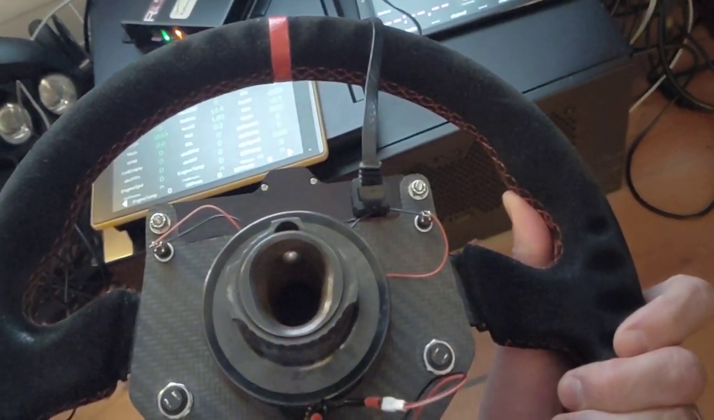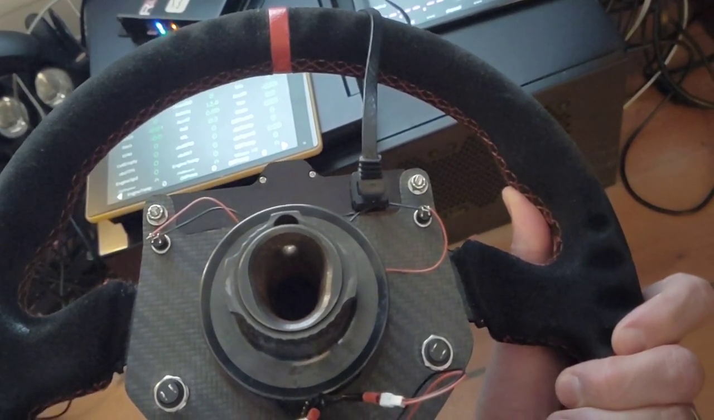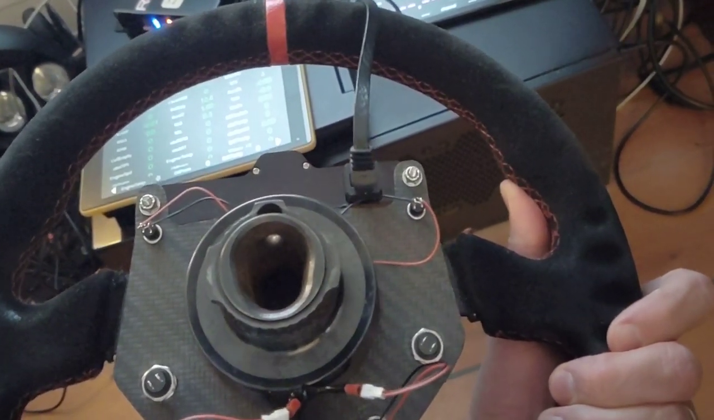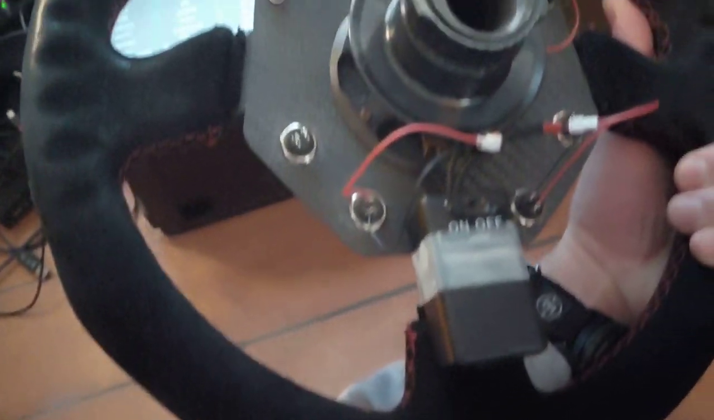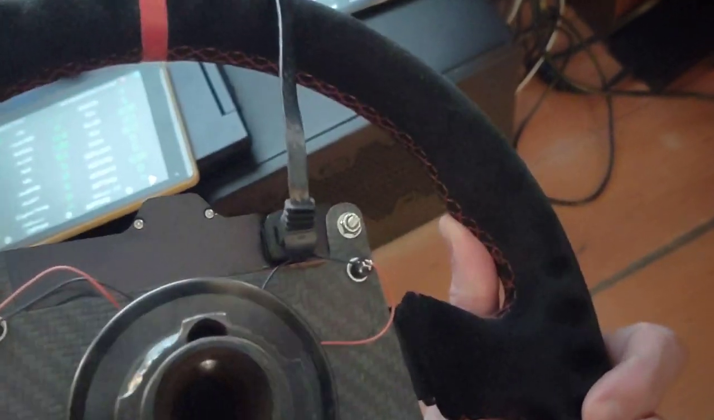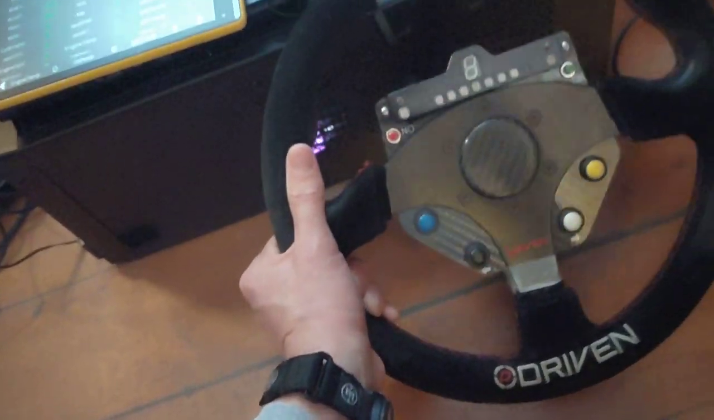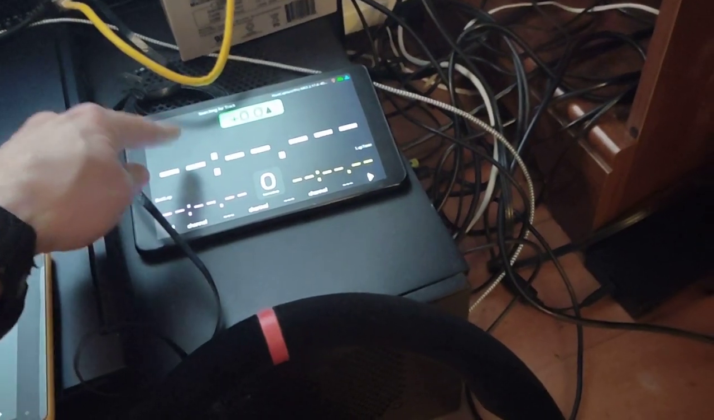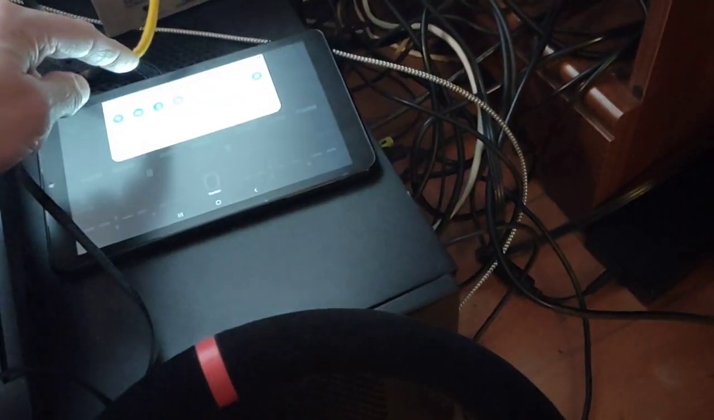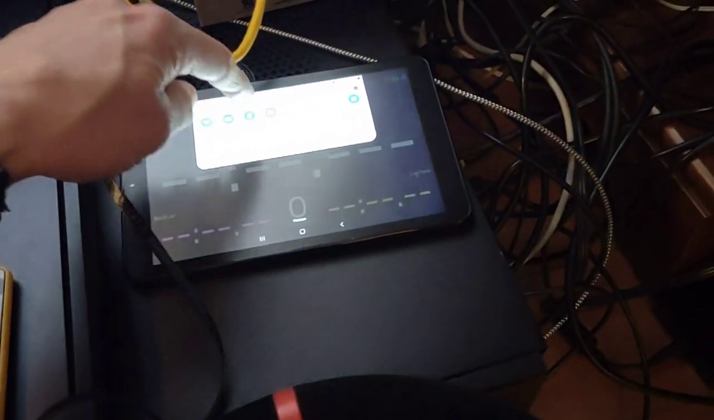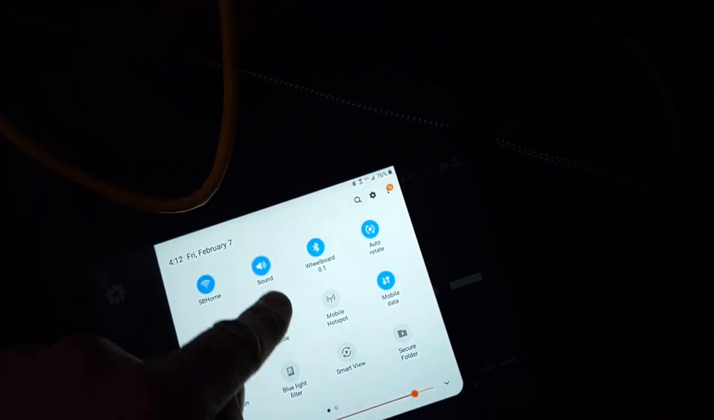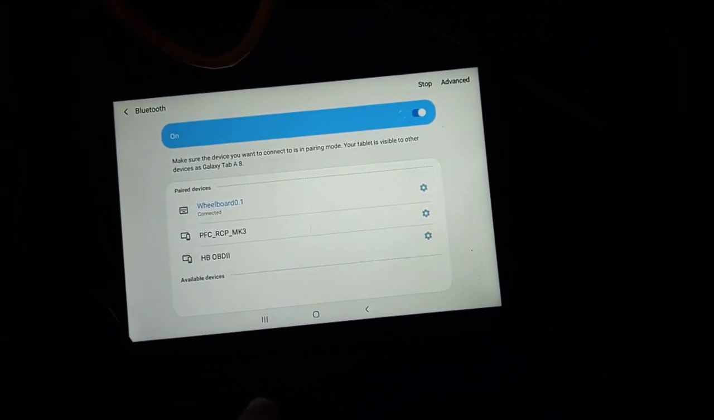The only wired thing that I have right now on it is the Shift X. All right, so as you can see, none of these wires here are actually going to the Shift X. This is all done wirelessly, just connected from that box there. I just set up a Bluetooth connection here. You can see it there, it's called wheel board, connected, right?